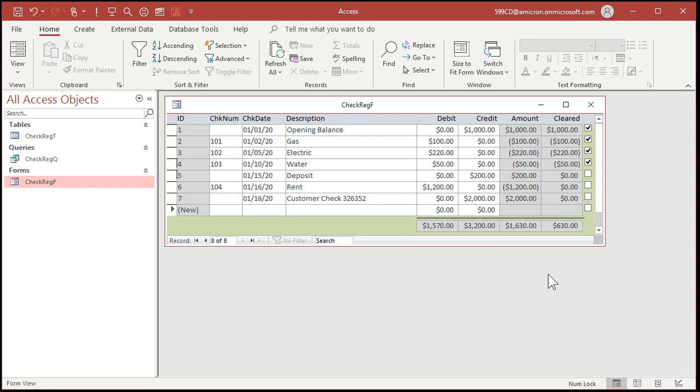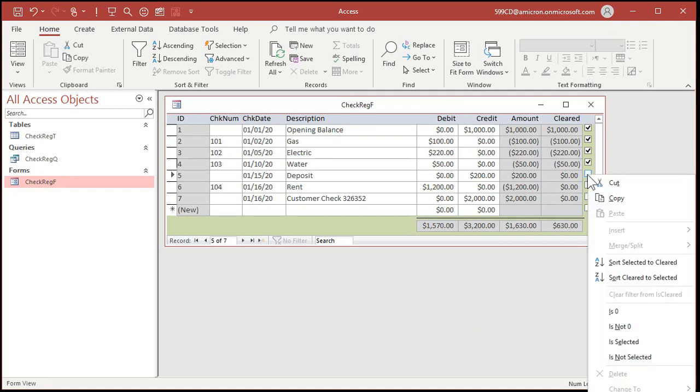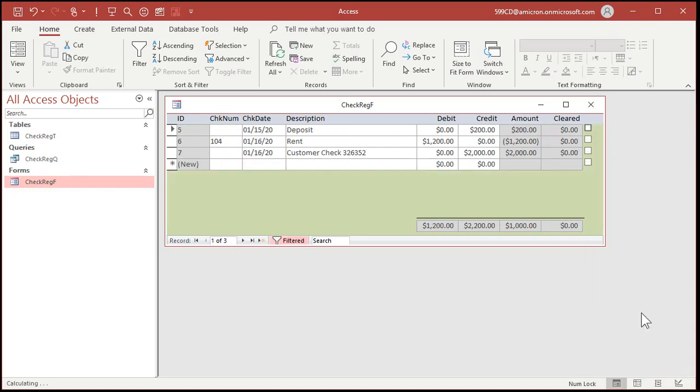Another thing you can do is when you do get your statement, and this is going to get pretty big, pretty long, pretty fast, right? Especially if you write a lot of checks. So you can come over here and filter this based on just the uncleared stuff. When you get your statement in, you can right-click on one of these fields over here and go is zero. That will show you just the uncleared stuff.